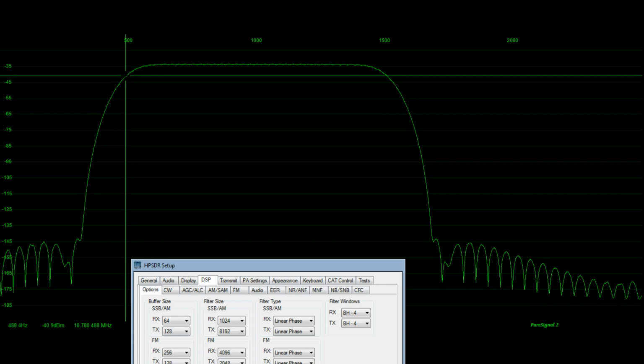Let me get there. I'm doing this by hand. And then I want to take a quick view of what number I landed on. It's about 500 hertz. So that'll be our minus 6 dB measurement. The next measurement will be our minus 60 dB down measurement.